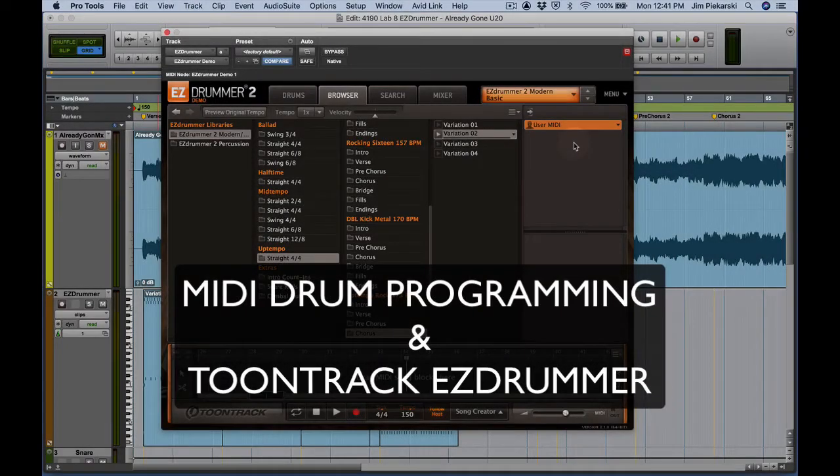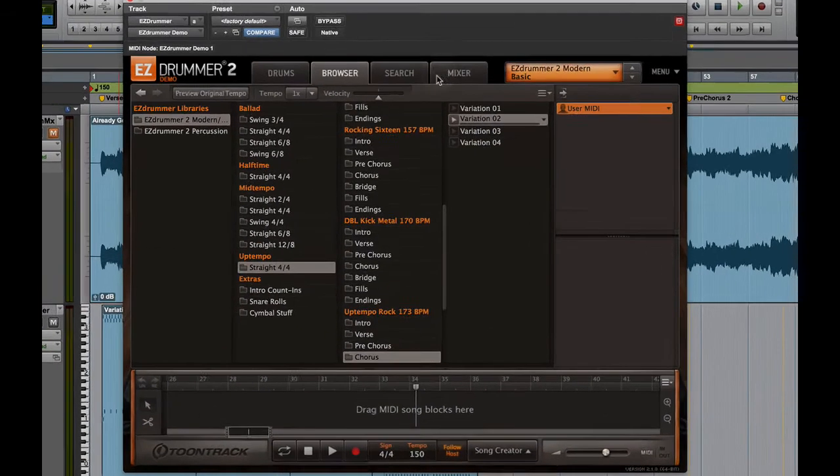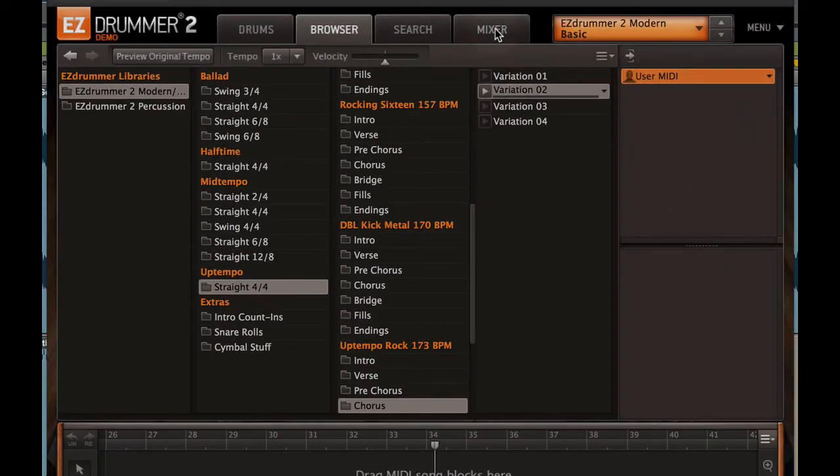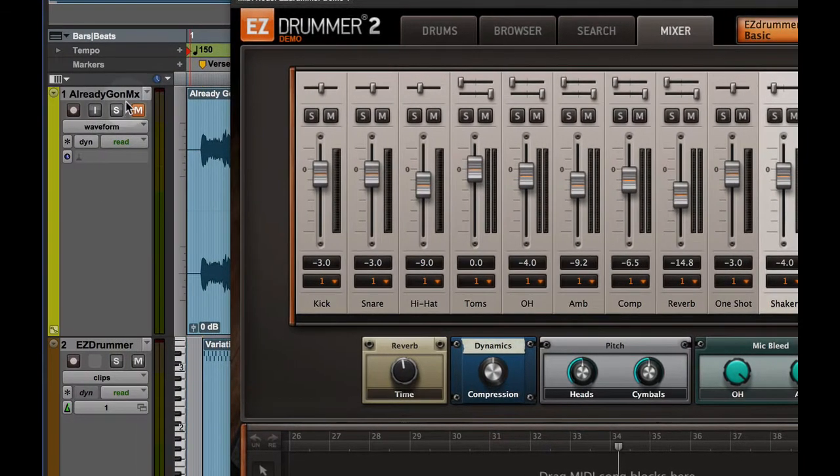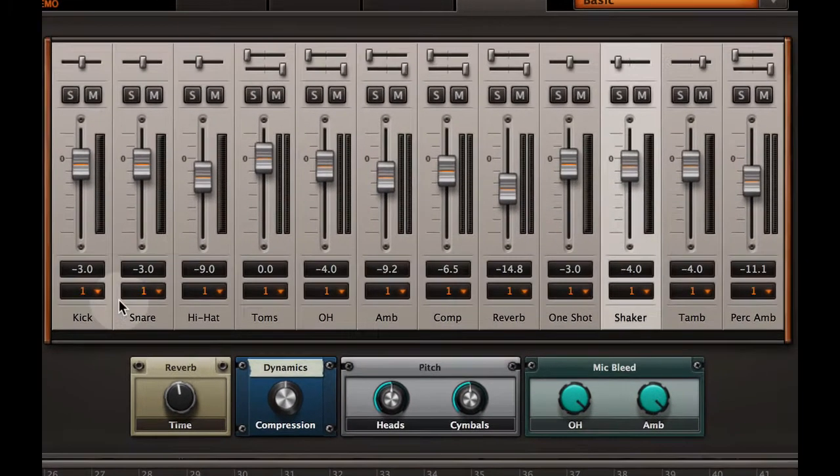In this video lesson, we are going to continue on with MIDI drum programming in EZDrummer, and here we're going to take a look at the mixer section. So let's go and hit the mixer tab right there. Also, I want to note that I've got my audio track muted, so we'll just be focusing on the sound of EZDrummer. Here in the mixer, I have kick, snare, and hat.